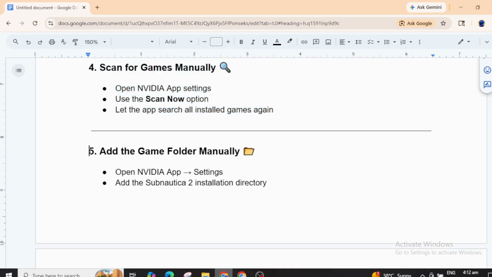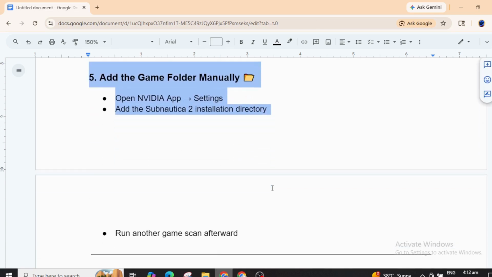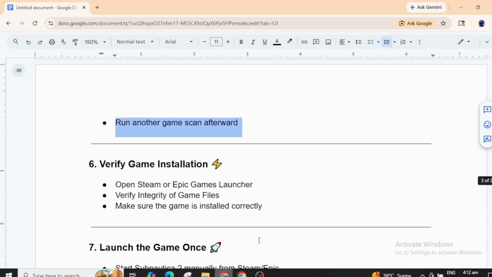5. Add the game folder manually. Open NVIDIA App, Settings, add the Subnautica 2 installation directory. Run another game scan afterward.